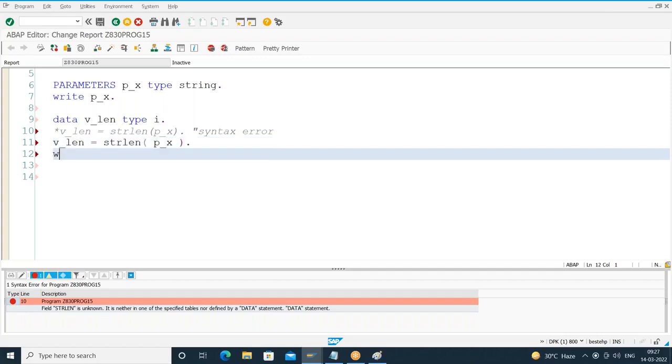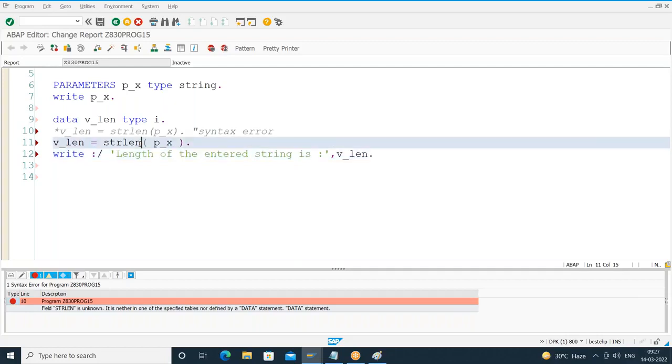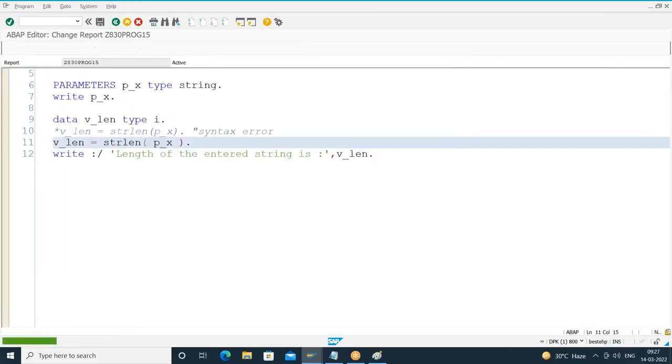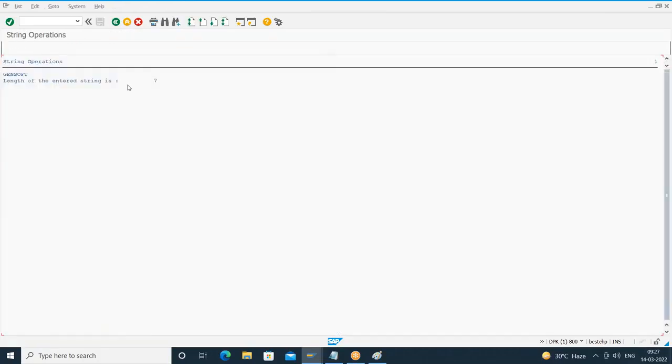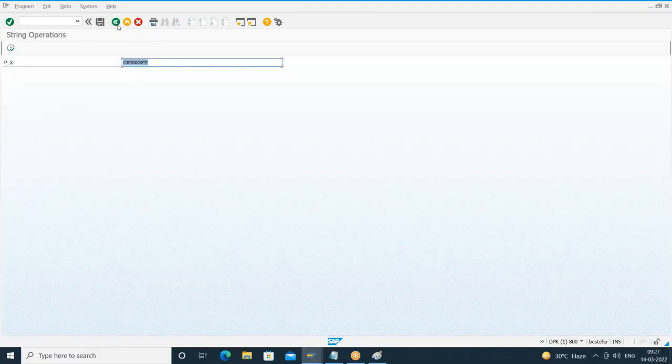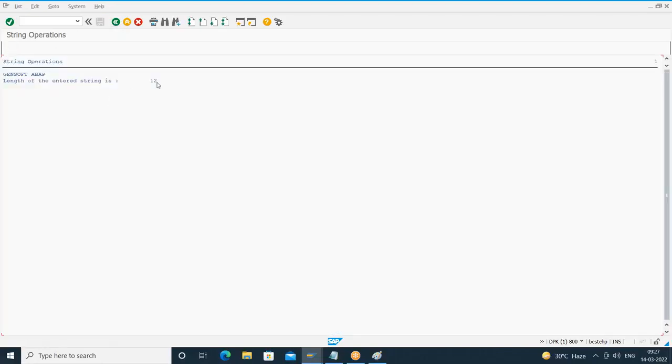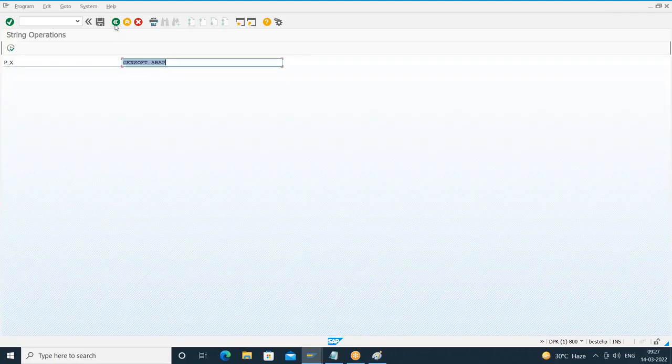Done. Okay. Now for your understanding, I'll try to print: length of the entered string is, and the variable is v_len. The string length function will return the length of the string. So when I execute, I'll enter some value like gensoft. When I execute, what did I get? Length of the entered string is 7. Okay, I'll enter gensoft abap. When I execute, what is the length of the string? I got 12. Even a space is considered one character. Okay.